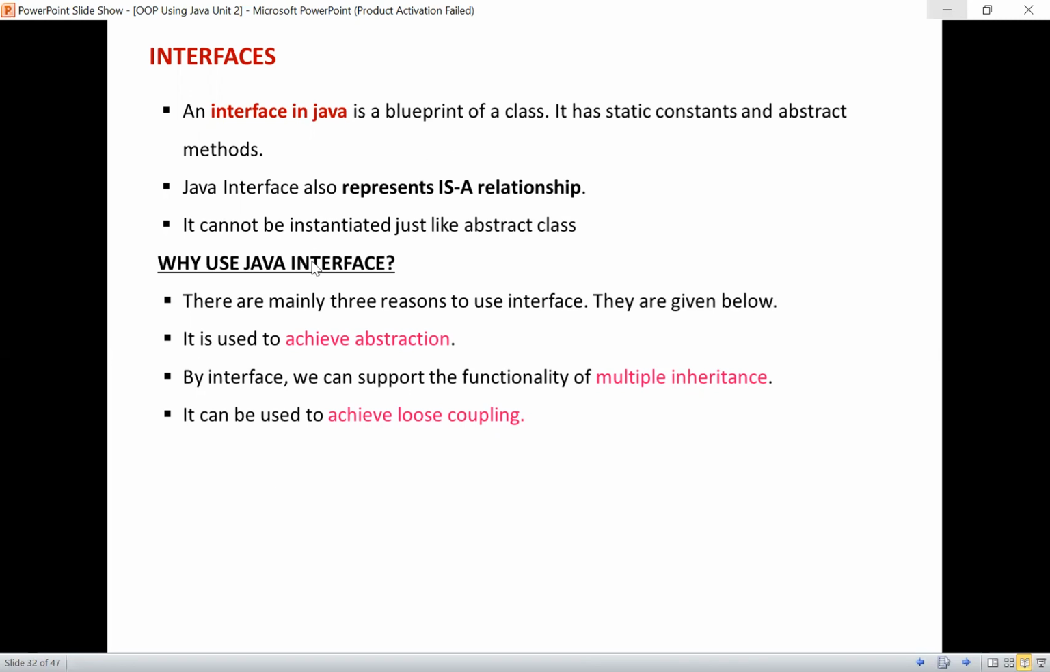So why do we use the Java interface? There are mainly three reasons to use an interface. Okay, the first one is that it is used to achieve abstraction. As I told you, an interface is nothing but a set, or else a group, of abstract methods. To achieve that abstraction, we are making use of this Java interface.